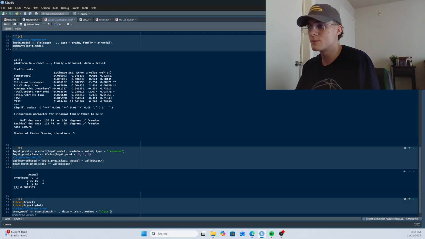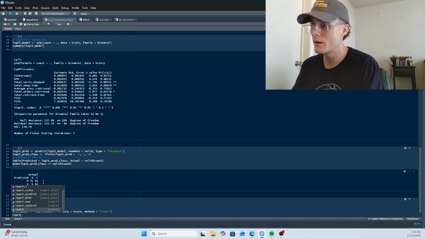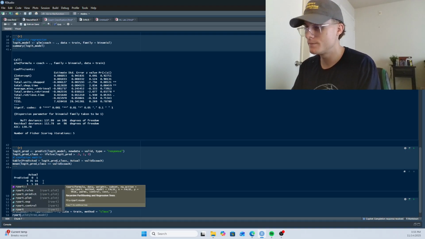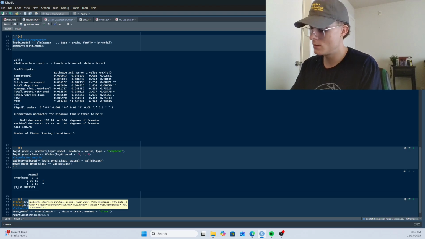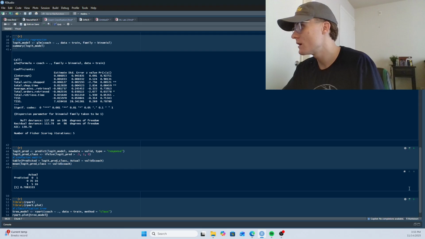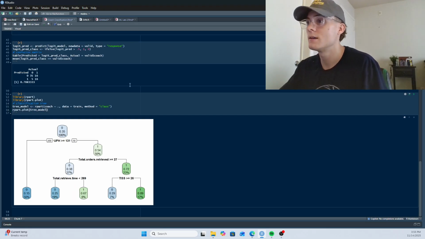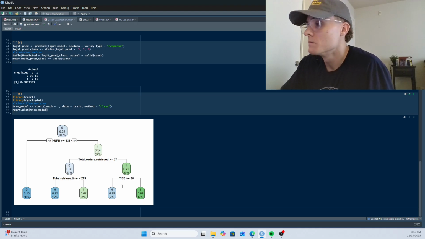But let's move on. So now what we can do is plot our tree. So we can do rpart plot, and then our tree model, so we can see what it looks like. I guess I'll run it really quick so y'all can see. I won't get to the accuracy just yet. And here we go. This is a classification tree.